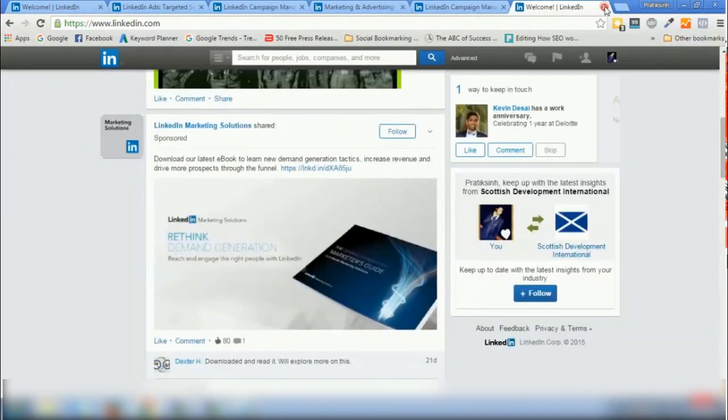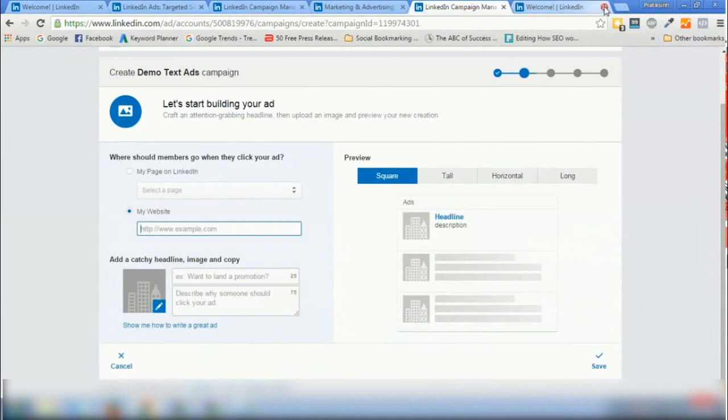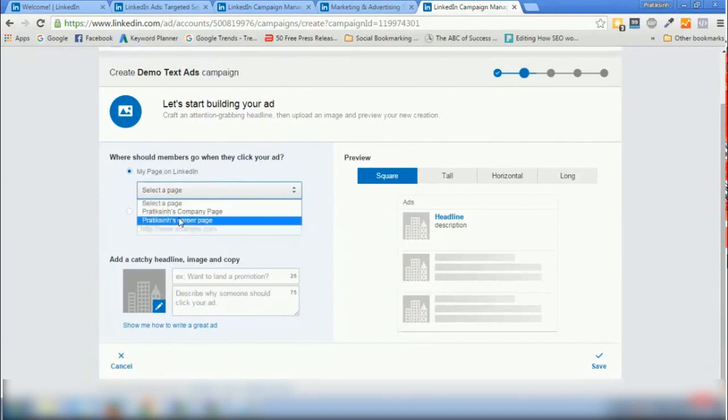Alright, so you have two options over here when you are creating your advertisement. Whether you want to land people, when they click on your advertisement, on a particular page on LinkedIn, which would be your company page, or you want to send them to a particular website. So for this demonstration, I will say I want everybody to be on google.com when they click on my advertisement, and then I will select one headline.